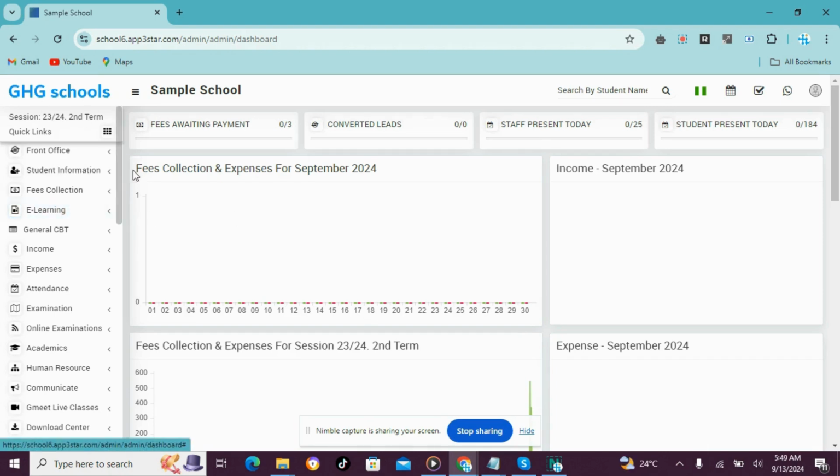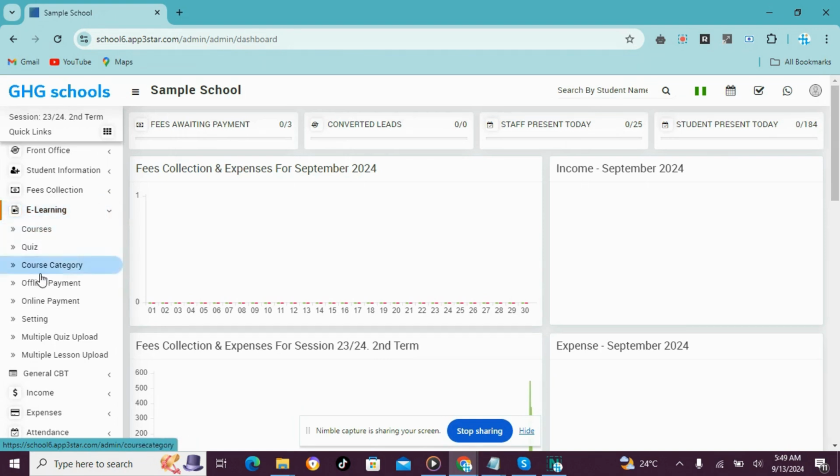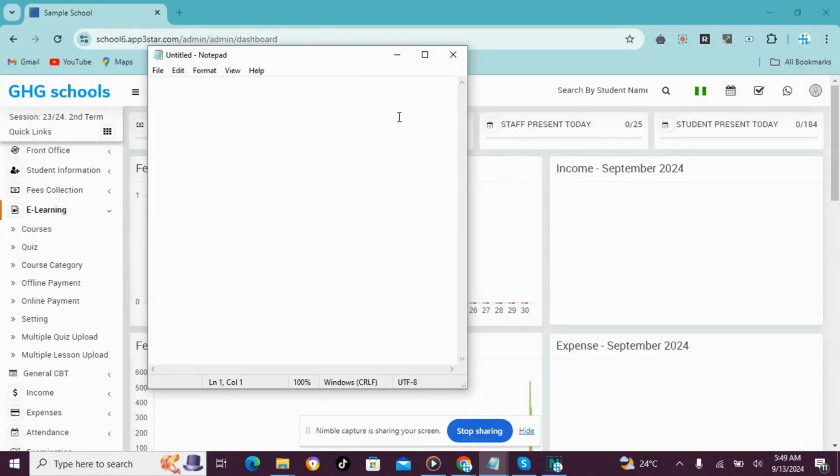First, you log into your portal, and on the menu side, you're going to see e-learning after fees collection. Click on e-learning. You'll see different settings. But first, let me introduce you to what we'll be studying.